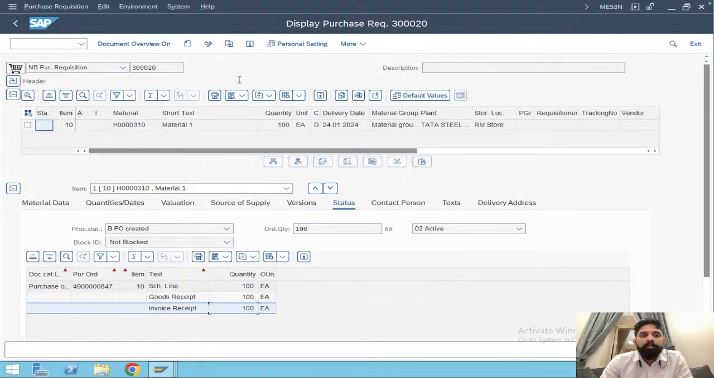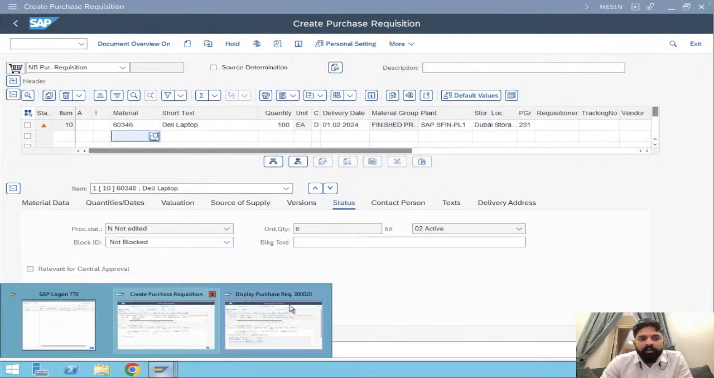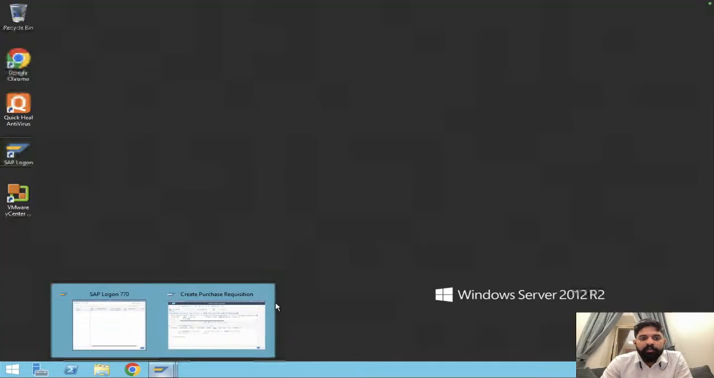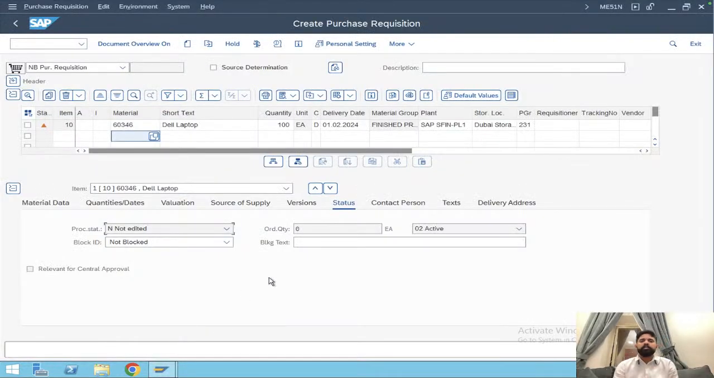What has happened with the purchase requisition? The person who is creating a purchase requisition doesn't have access to the purchase order and all of these things. So he can just come to his requisition and check whether the purchase order is created or not, whether the GRN is done or not, whether the invoice is done or not, all of these things.